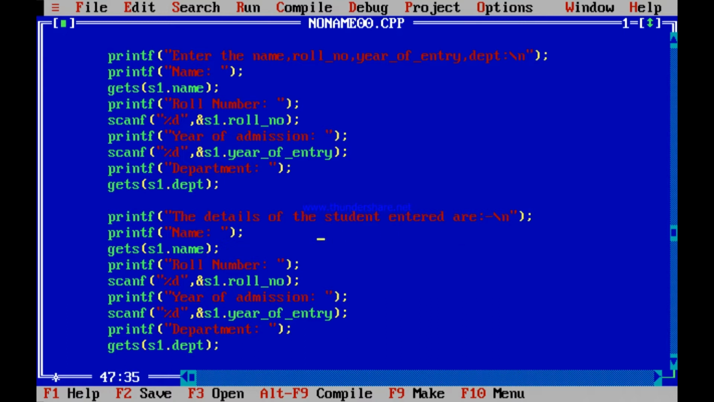So printf name. I will just print the name, not gets this time, puts. So printf roll number next, not scanf, but roll number to be printed. So printf percent d, not ampersand, but just s1 dot roll number.